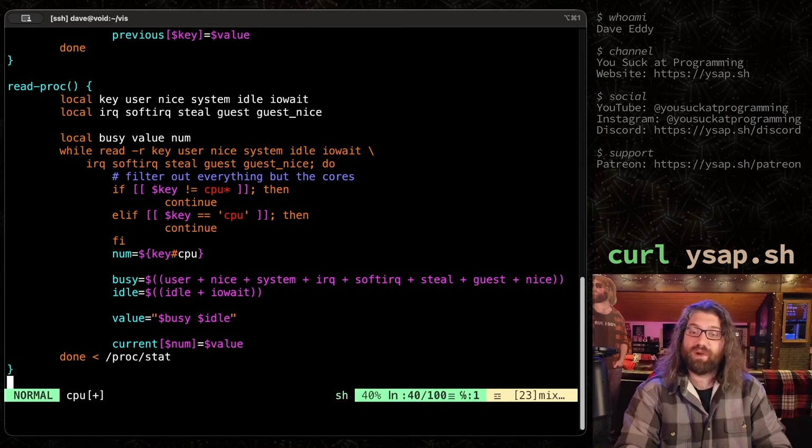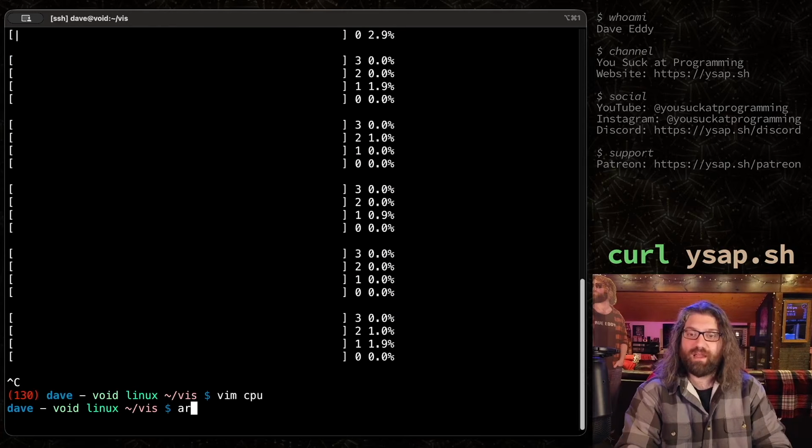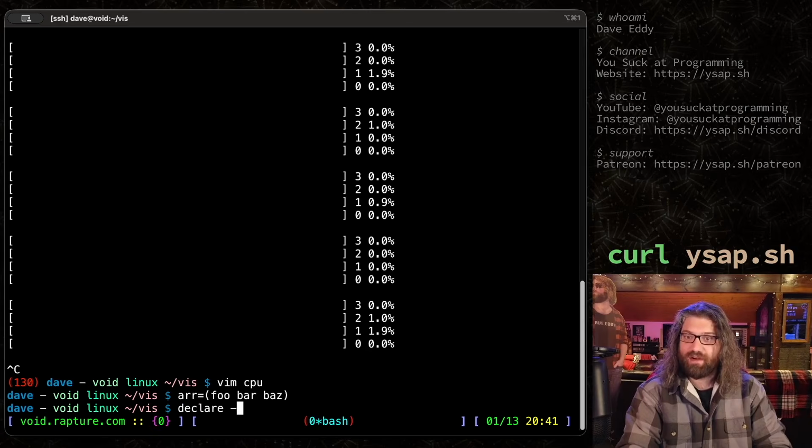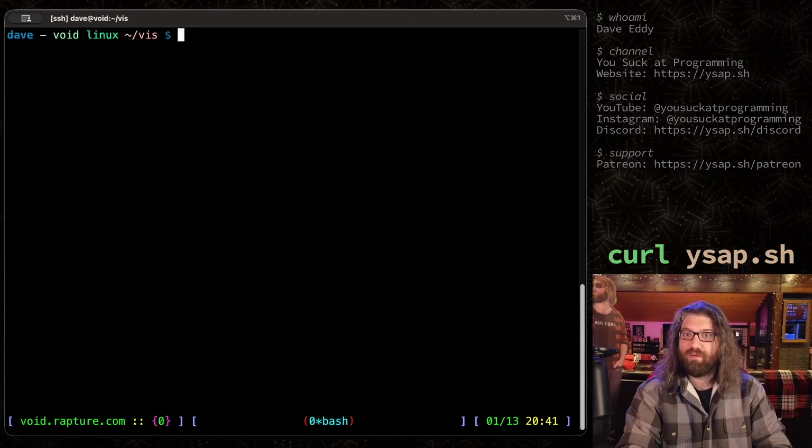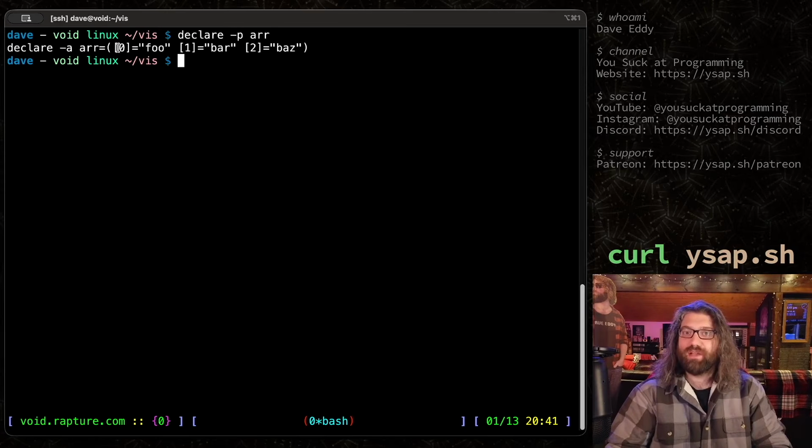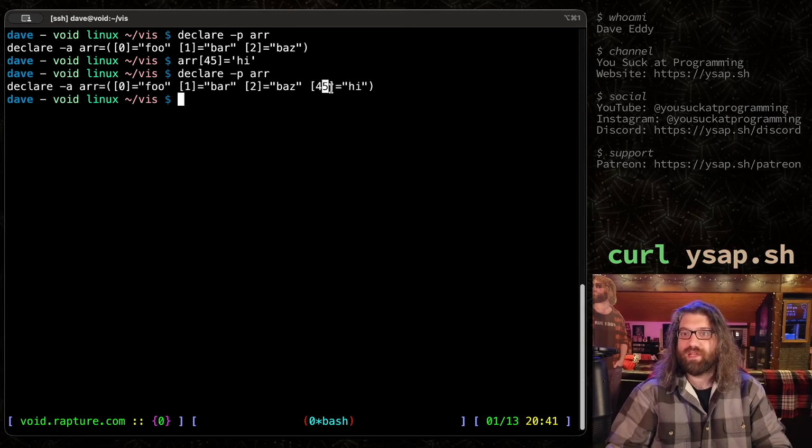Bash has sparse arrays, meaning if I make an array in bash, like, I'll make one on the command line here, foo bar baz, and then we do a declare -p on array. Oh, wow, we're in tmux still? I keep forgetting when we're in tmux. If we do a declare -p on array, you can see 0 is foo, 1 is bar, and 2 is baz. We can also do array 45 equals high, and then we will also have a key called 45. So Bash is okay with this. It's okay with sparse arrays. The numbers don't have to be contiguous.